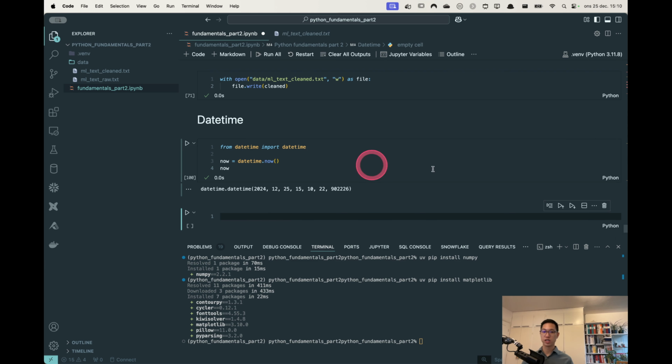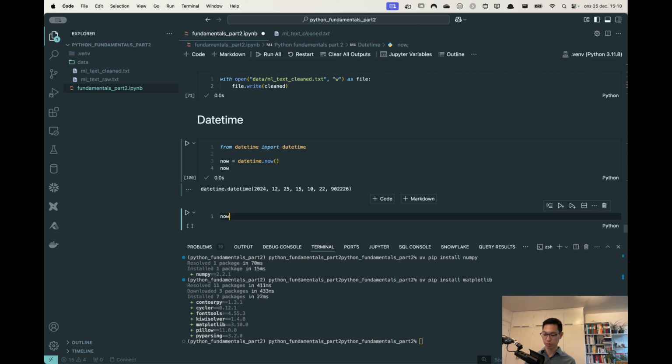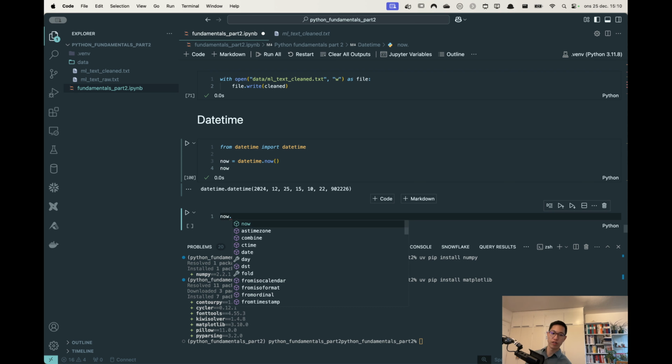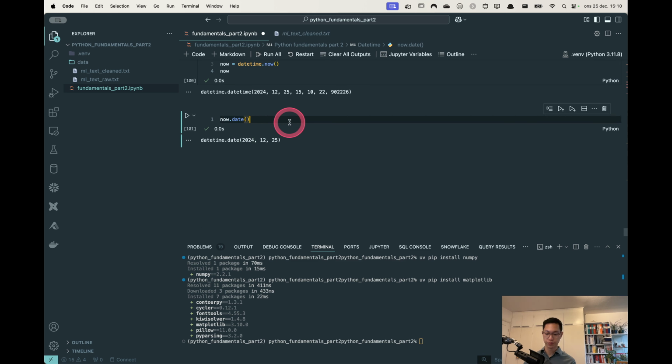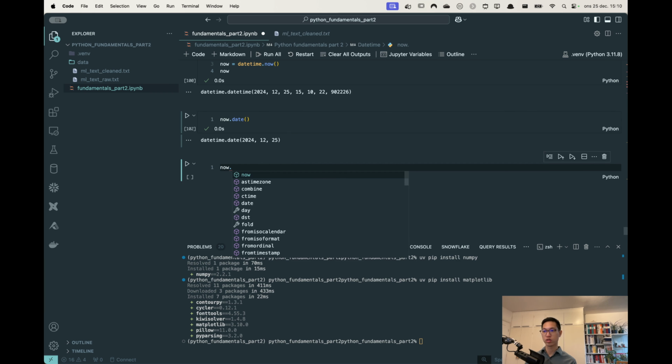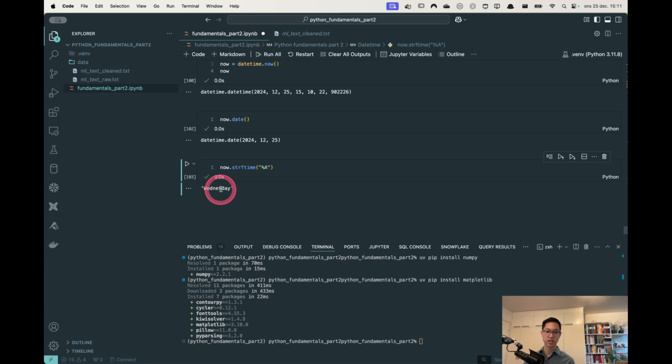So now we have a datetime. From this datetime object, we could do now dot different methods. So what type of methods do we have? Now dot, for example, we can do dot date, and we can see this is the date of today. We could do now dot strftime. This one is if we want to change the formatting, and I want to change it to A, and we can see it's Wednesday.